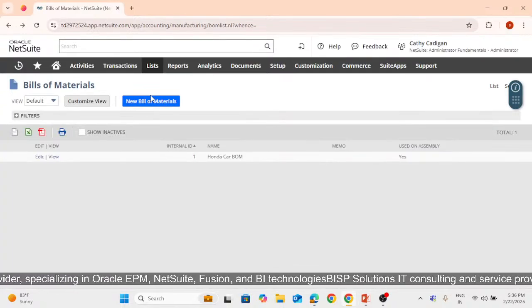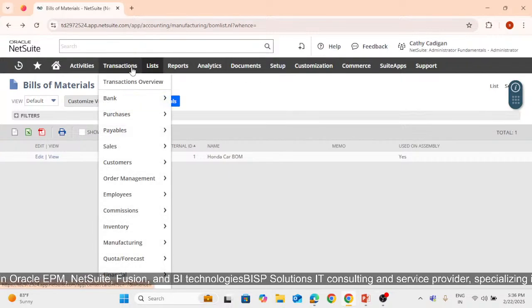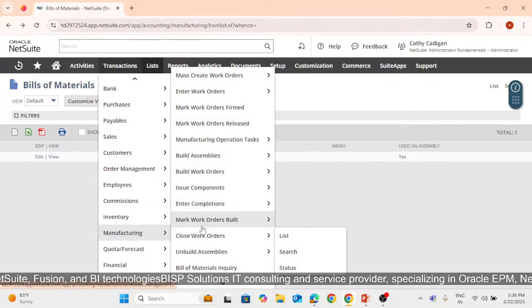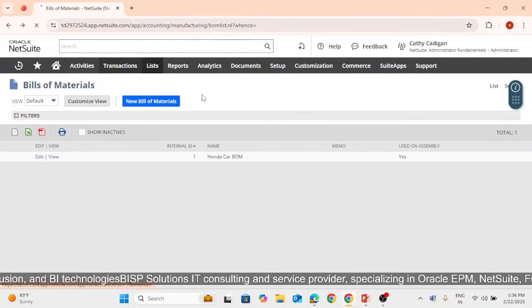And if we want to create a work order, we have to go to our Transactions. Under Transactions we have to go to Manufacturing. Under Manufacturing we have to create and enter Work Orders. As per the navigation, I already showed you all on the PPT.